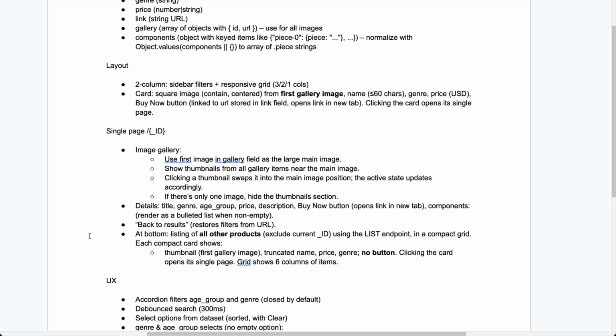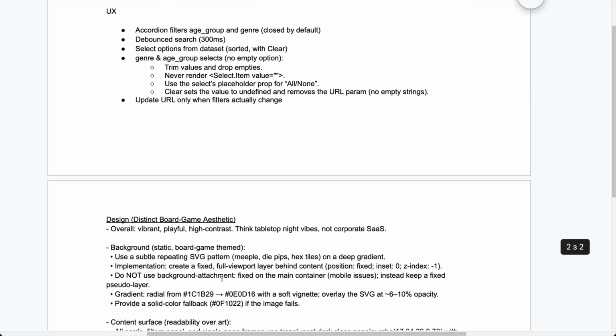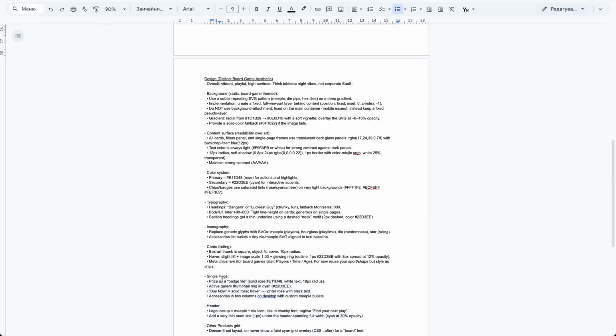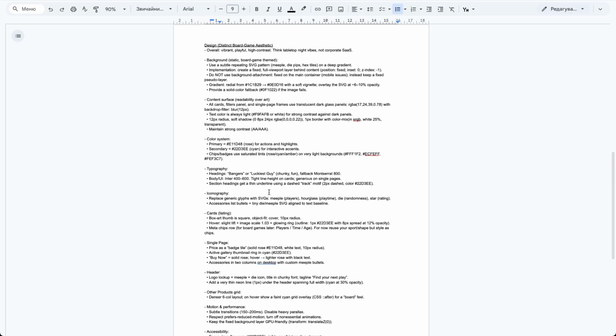At the bottom of each single page, I also ask for a grid of other games pulled from the query, plus a couple of UX rules for filters and search. This time I also added a big block devoted to design. Instead of letting the AI builder produce a generic layout, I asked ChatGPT to generate design instructions. For this project I went with a dark, playful, game-focused style, and having that baked into the prompt gave me much more control from the start. Once the prompt is ready, I drop it into Bolt.